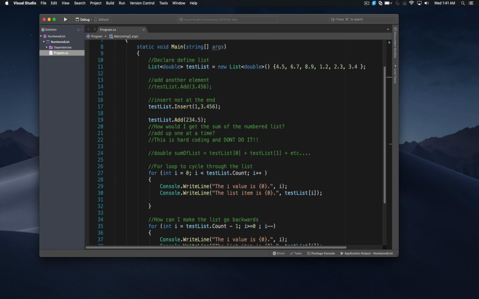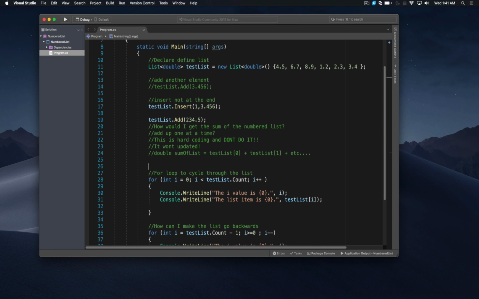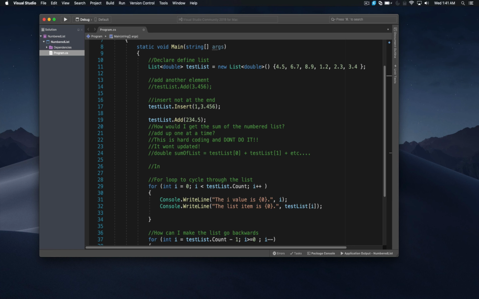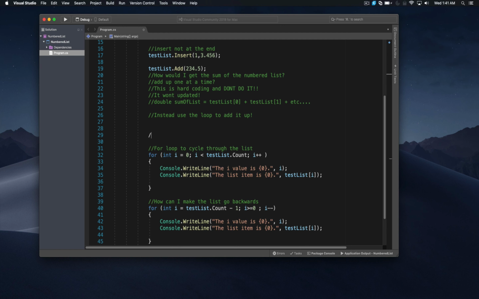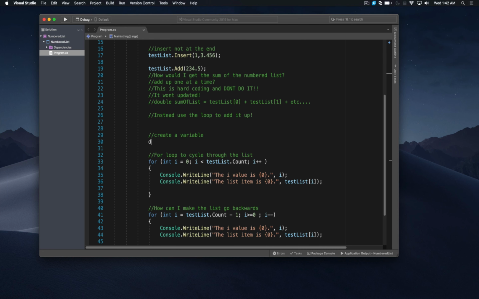All right. Instead, oops, let me put that as a quote or like a little comment for you. Instead, use the loop to add it up. All right, so now we're going to make the changes inside of here, but in order for it to stay, we need to create a variable that's going to hold the total. So we still need to do that. So that is going to be double, and I'm still going to call it sum of list. And I'm going to set it equal to 0 because I want to start with nothing in it, but not nothing. I don't want it to be null. I want it to be 0 so I can add to it.